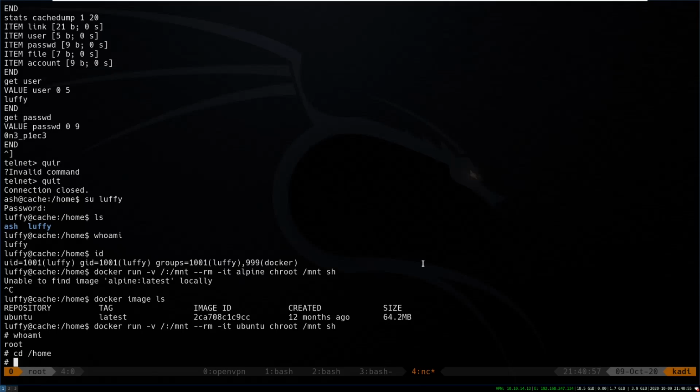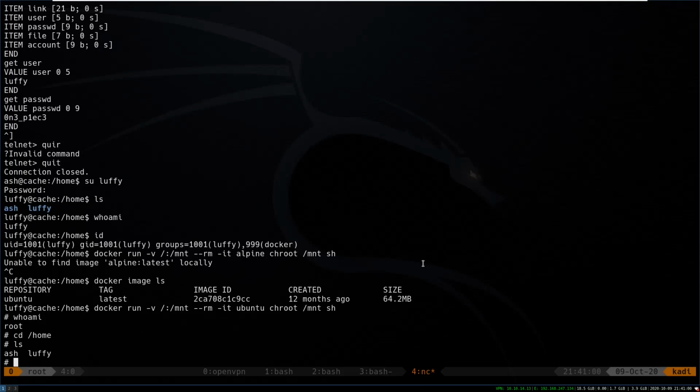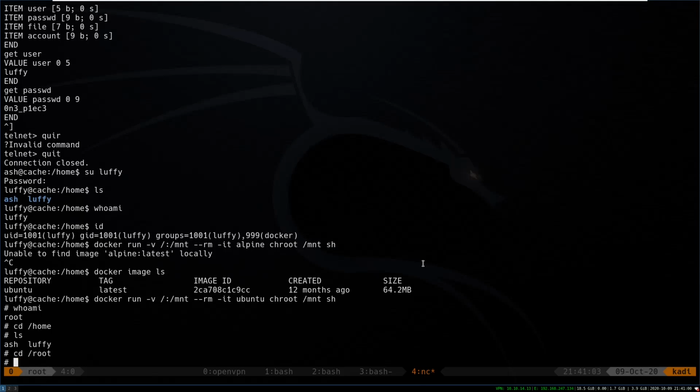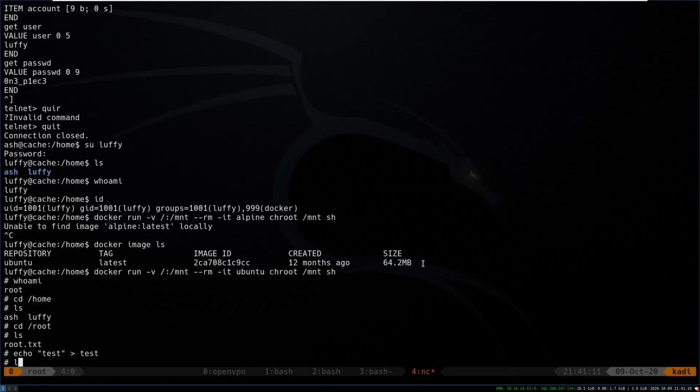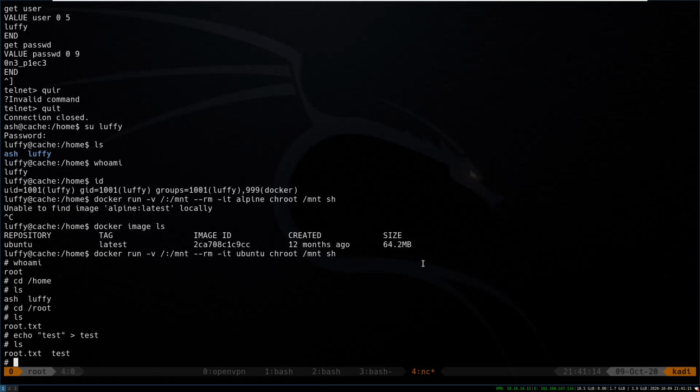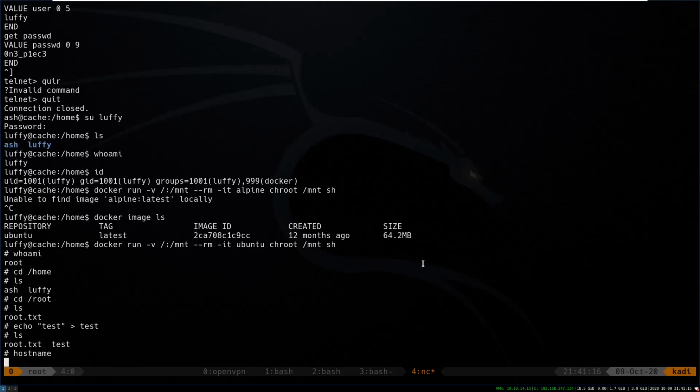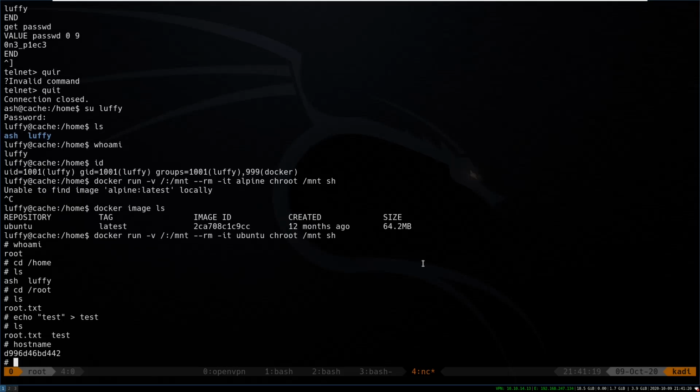So if we go into home and we look, we see Ash and Luffy. We can also go into root and look in here, and we see root.txt. And I think we can even write to this file system. Yeah, we can write to it. The only issue is if we were to look at the hostname, we're running in a Docker container. So if we wanted to break out of that, we have a couple options. We could maybe change the authorized keys for root, but then we would need to restart SSH, which we can't do because we're in a container.